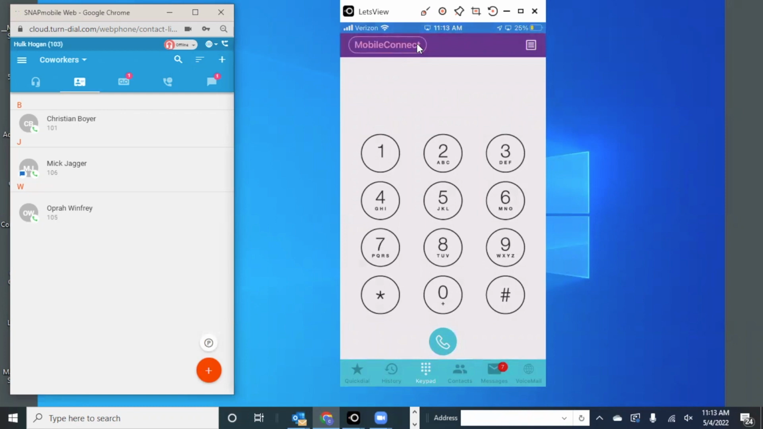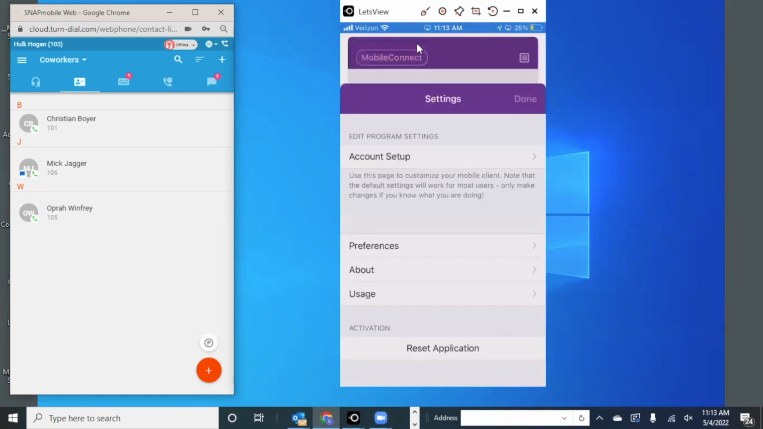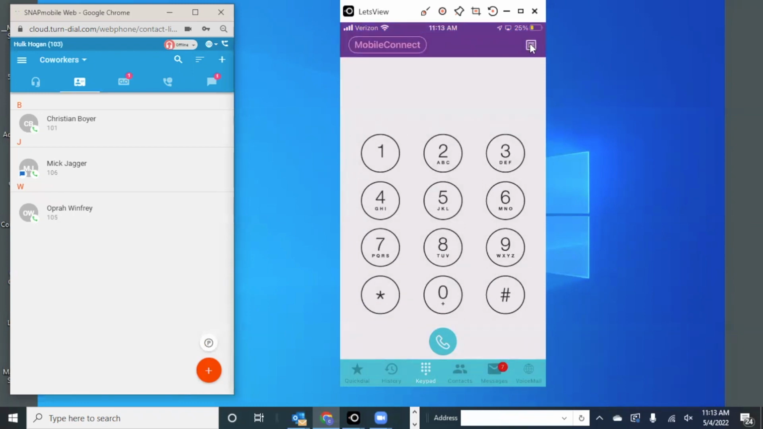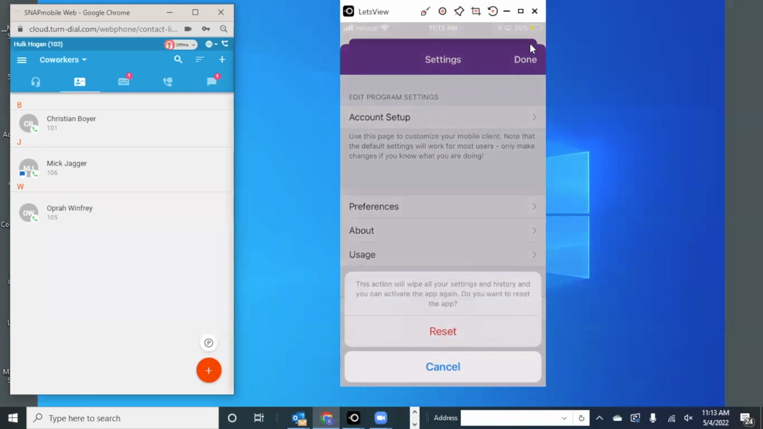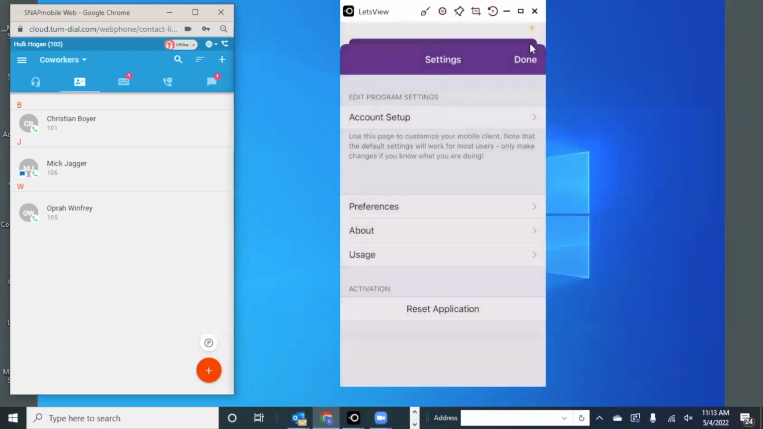So if you ever wanted to log out of the app, you can go back into this preferences section, okay, which is the little piece of paper up at the top right, and you would just hit reset application, and it would reset, and it would clear everything, okay? You generally don't want to log out of the app. You want to use the do not disturb, and then that way you're not going to lose your call history or anything like that.